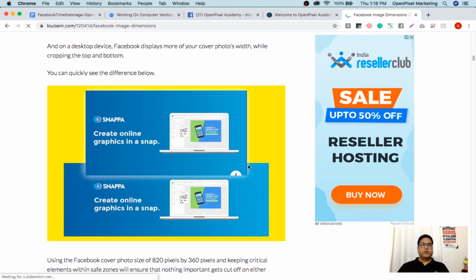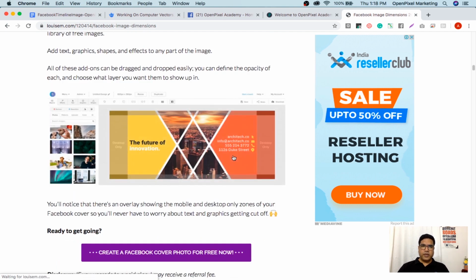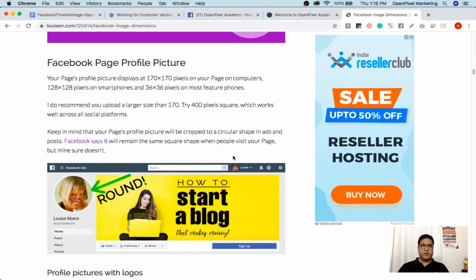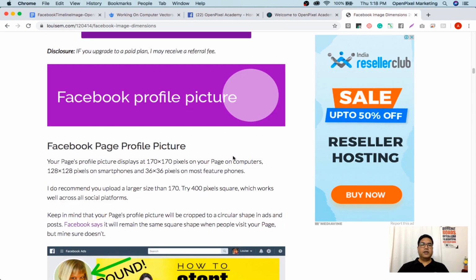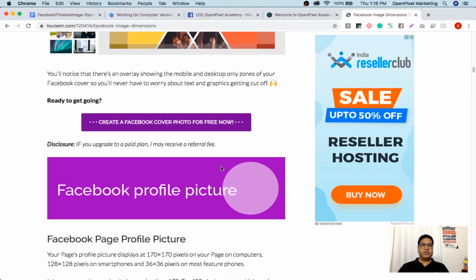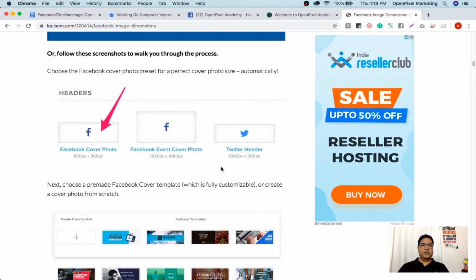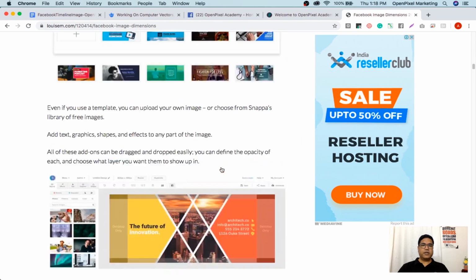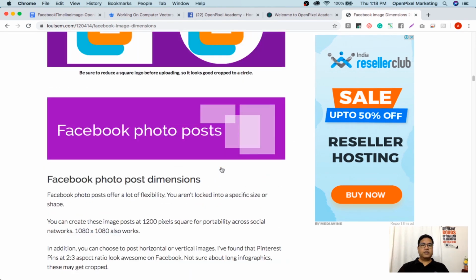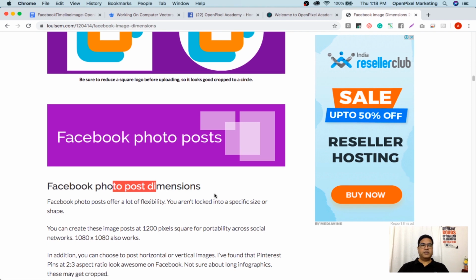There are so many things discussed on this blog. You can see how to create a Facebook cover image, Facebook profile picture, and all that. Let us see what this blog is recommending for posting. Here you can see the photo post dimension.